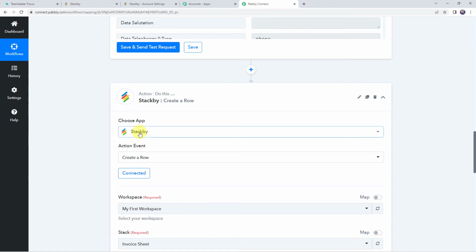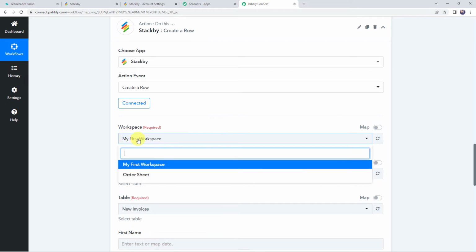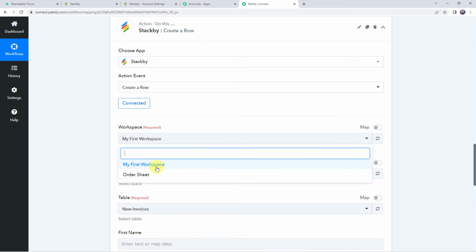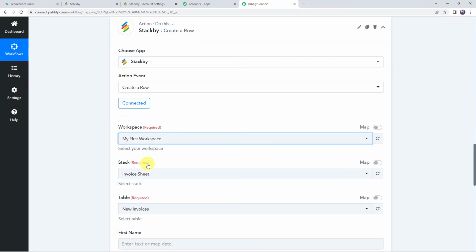Okay, and here we can see that the Stackby account is connected to Pabbly Connect. Now here we have to select the workspace name. So I have already created a workspace, that is my first workspace and order sheet. So I want the workspace to be my first workspace, and in this particular workspace I have already created a stack also. So I'll just show you.